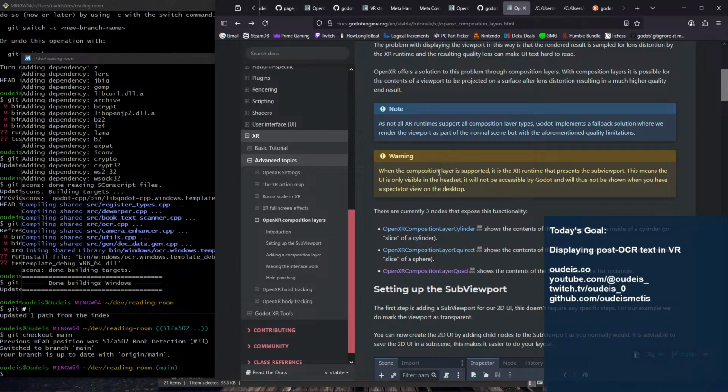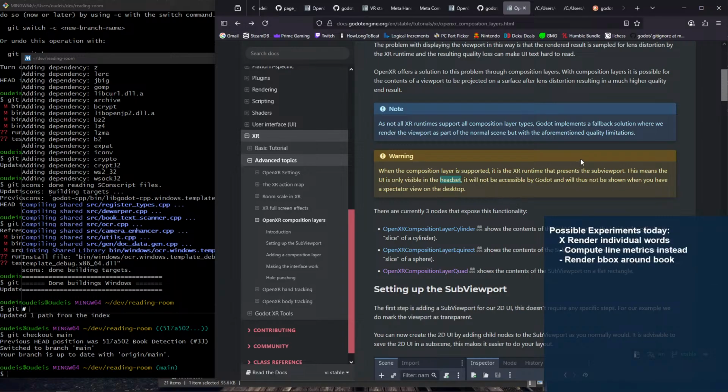Maybe there's a warning in here. It is the XR runtime that presents the sub-viewport. This means that the UI is only visible in the headset. Yep, I kind of learned that the hard way a little earlier. It will not be accessible by Godot and will thus not be shown when you have spectator view on the desktop.